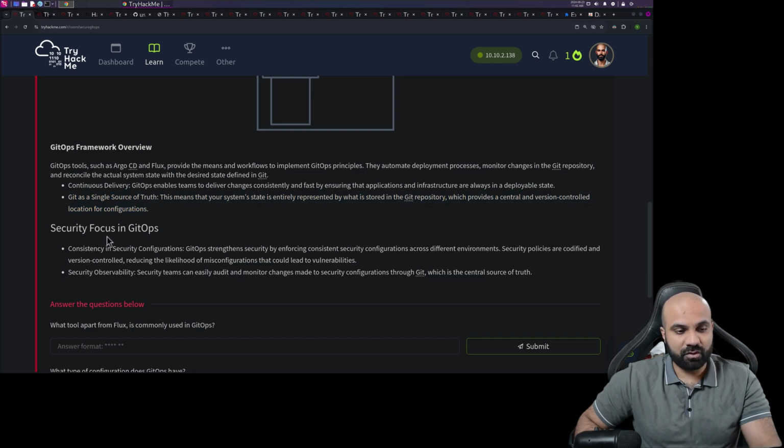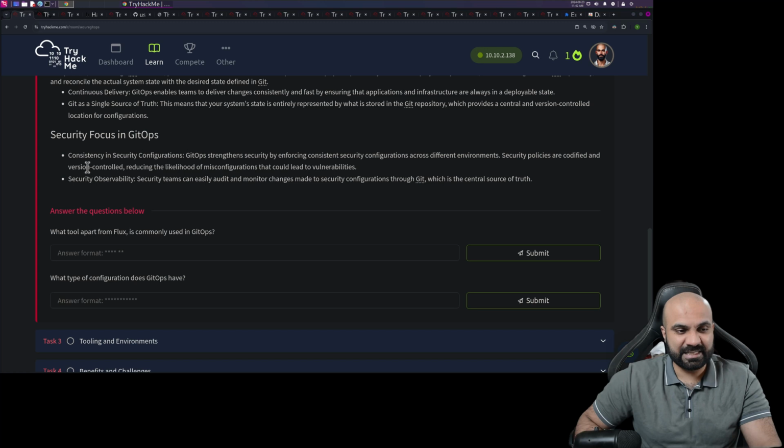Security focus on GitOps. Okay, consistency in security configuration. GitOps strengthens security by enforcing consistent security configuration across different environments. Security policies are codified and version controlled, which reduces the likelihood of misconfiguration that could lead to vulnerabilities.